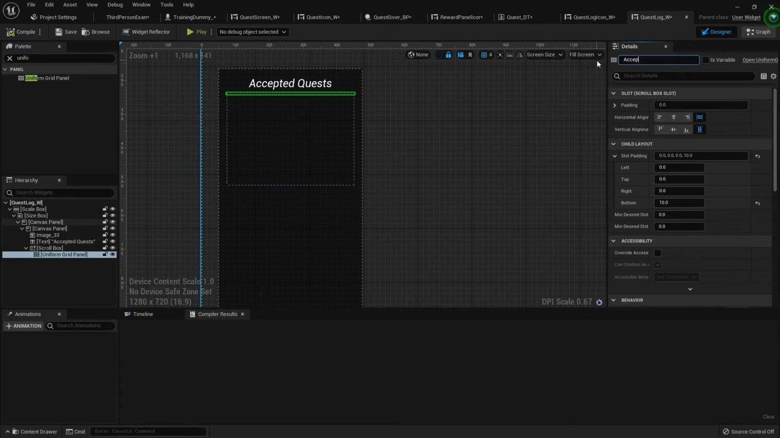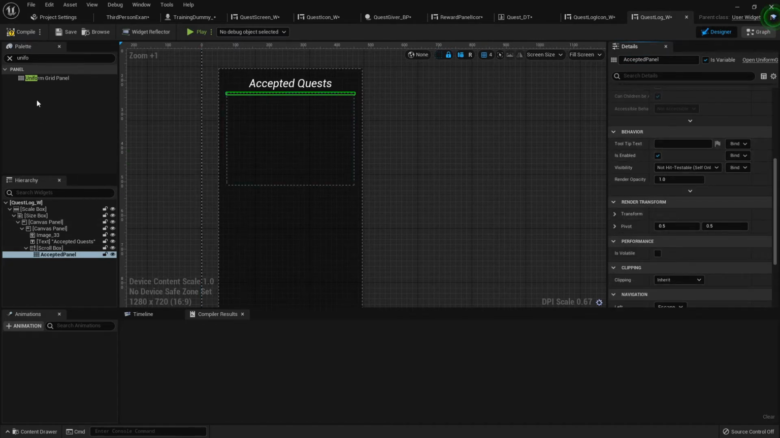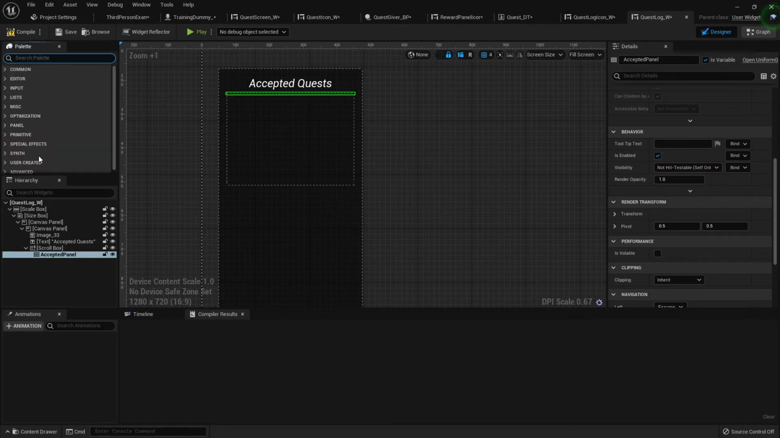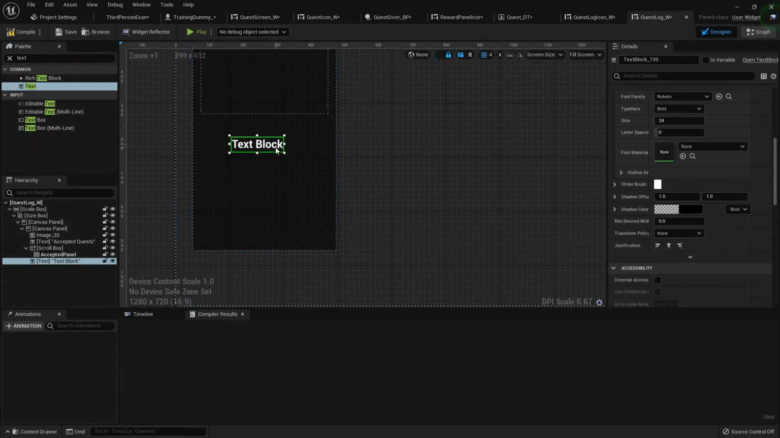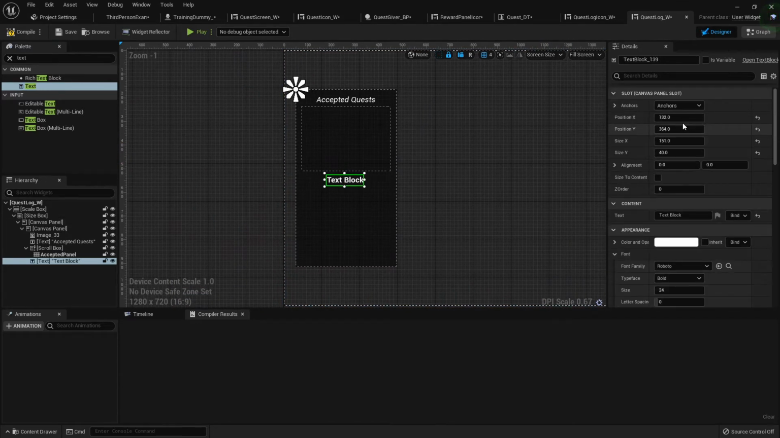Alright, so I've got our uniform grid panel. I'm going to call this accepted panel. It is a variable. Now I'm going to add another scroll. Oh, no, no, no. Alright, I need to do the text first. Alright, I'm going to add a text block here. Let's see. I'm going to anchor it to the center this time.